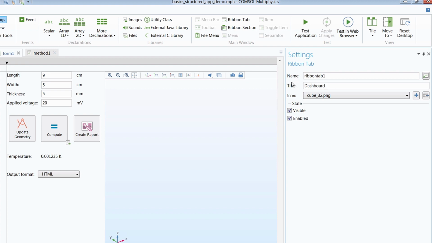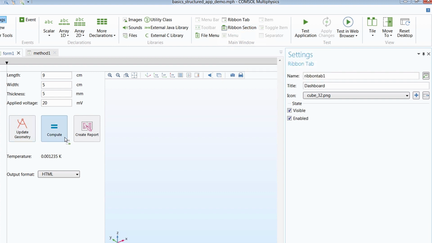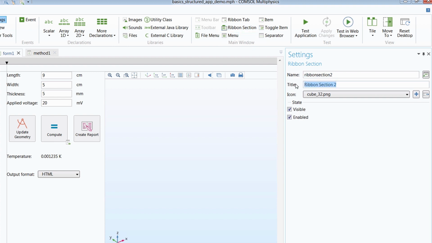And in our ribbon tab, let's include two ribbon sections to group and organize the buttons into separate areas. So we click the ribbon section button, and the first section, let's title simulation. And let's add another ribbon section and rename that documentation.